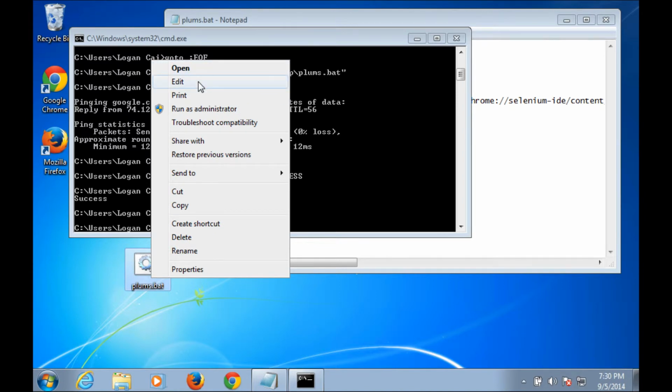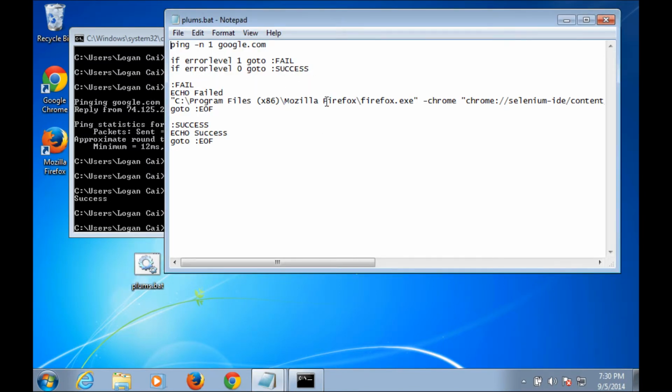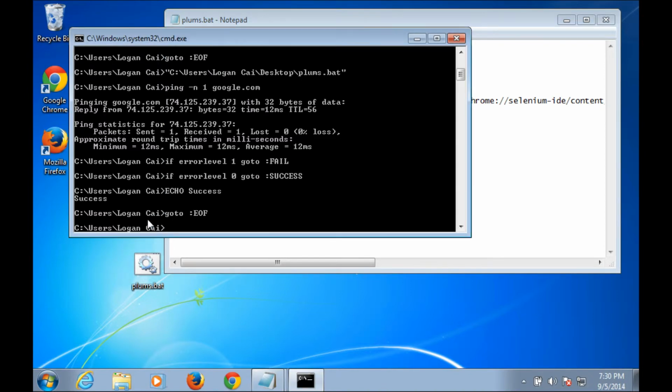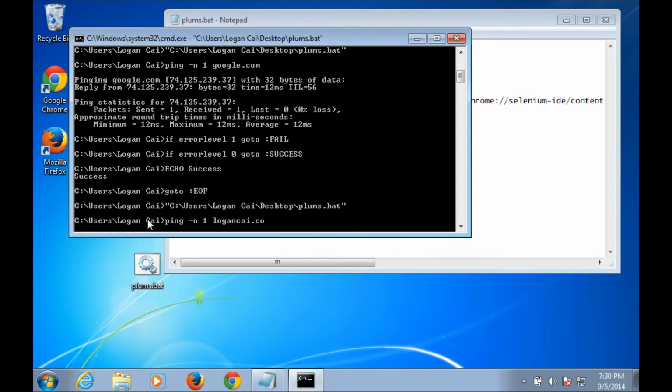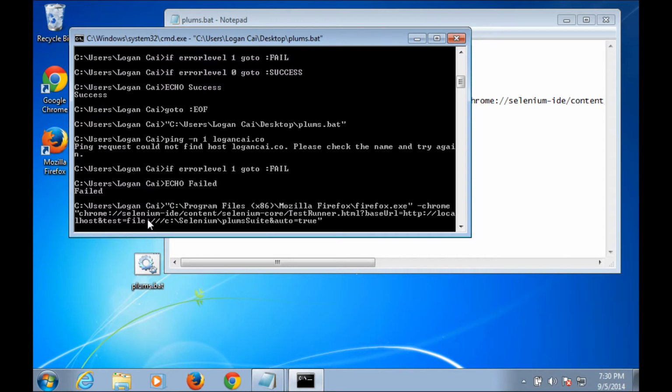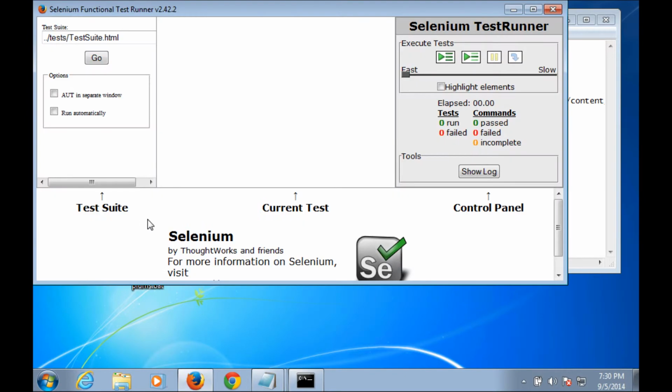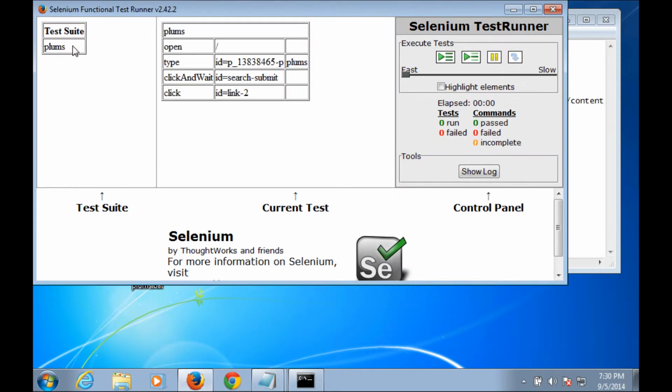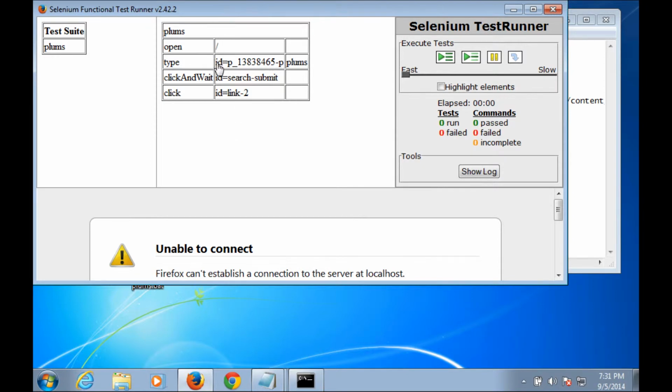Let's right click and edit the plum bat again, and let's ping logankai.co. Save that, and let's run again. You can press up to go back to the last thing you ran. It's going to ping Logan, it doesn't exist, so it's going to run this Selenium. And Selenium is going to run this test suite and attempt to run that.